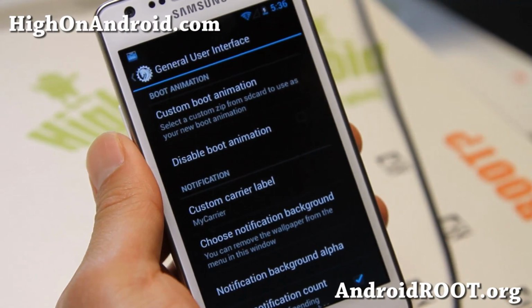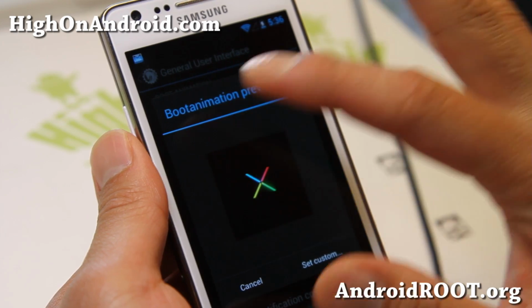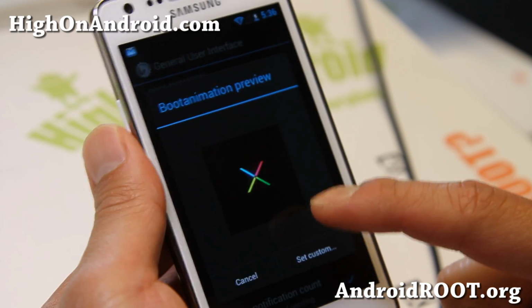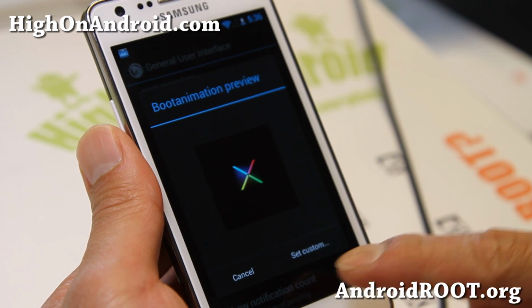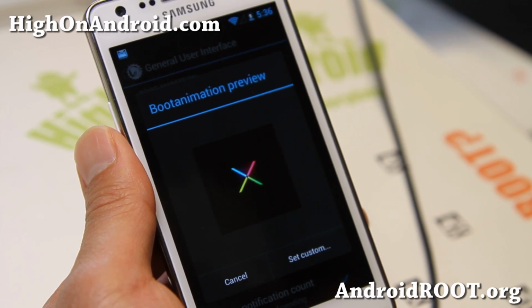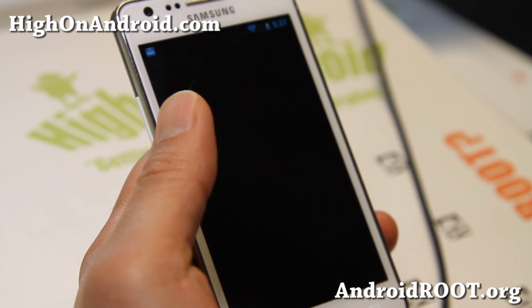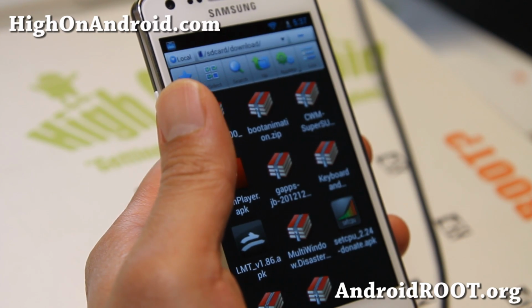And the first thing you'll see is custom boot animation. This is the boot animation that shows during boot. So now that's the actual boot animation. It came with this ROM, but I'm gonna go ahead and set it to a different boot animation that I downloaded. So I'm gonna go ahead and set it to custom. You'll need to download bootanimation.zip for whatever boot animation you're using.